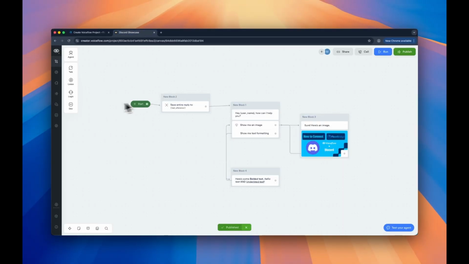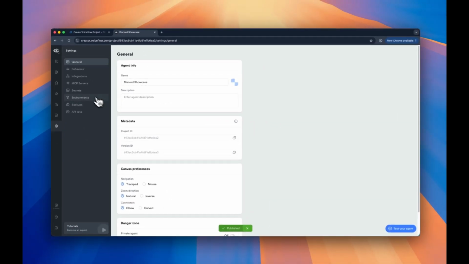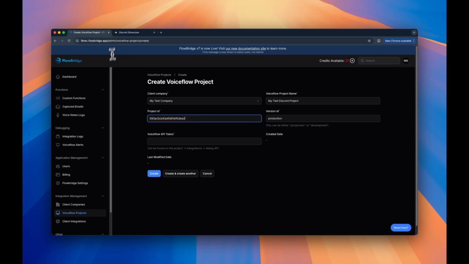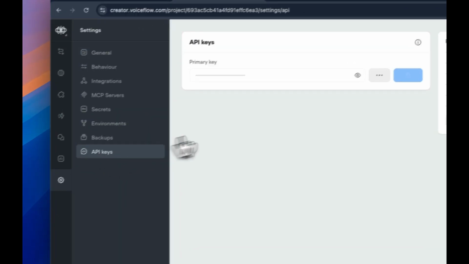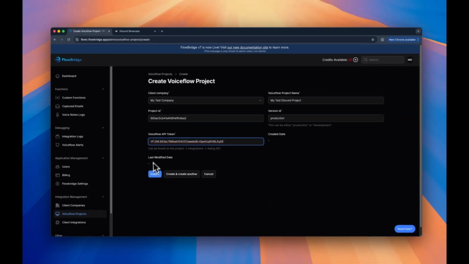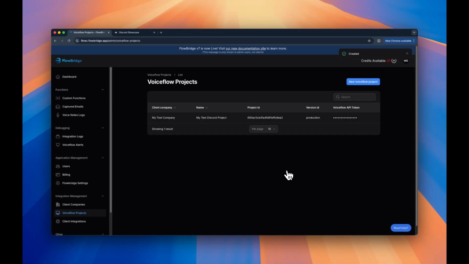Now go over to Voiceflow, go into the Settings cogwheel, and copy the project ID and paste it into the project ID field. Now we're going to need the API token. Copy the API token and paste it into the Voiceflow API token field. Now we've created the Voiceflow project, let's create the integration.